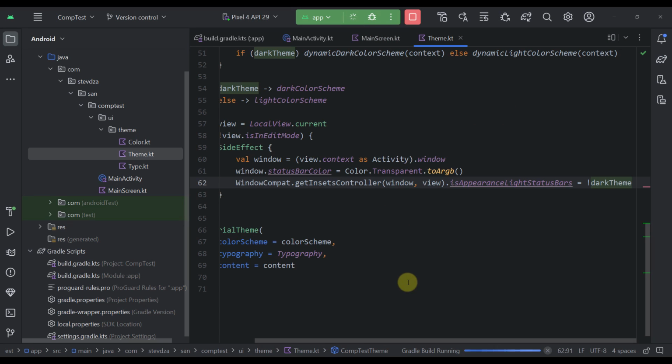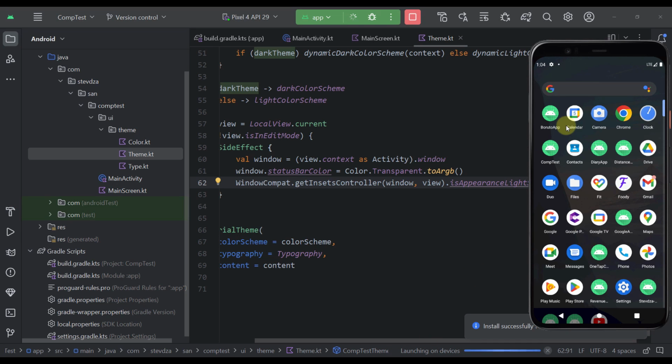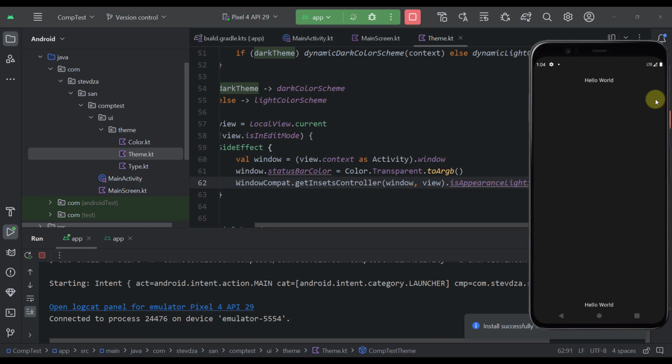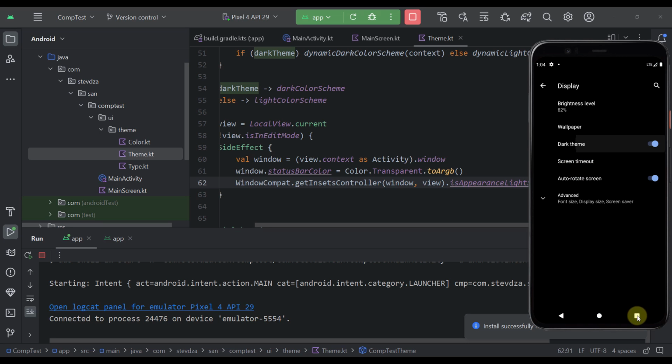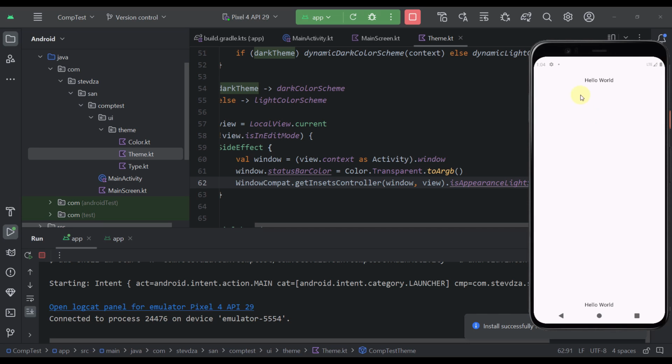So now let's launch this once again, and our status bar should be completely transparent. There we go. So those icons are now colored in white, because we are using a dark theme. Let's now switch back to our light theme. And you will see that now those colors here will change and everything will look perfect. So now we are able to implement the new EdgeToEdge, and to be honest, this looks even more professional and clean than with those default colors for our navigation bar and status bar.